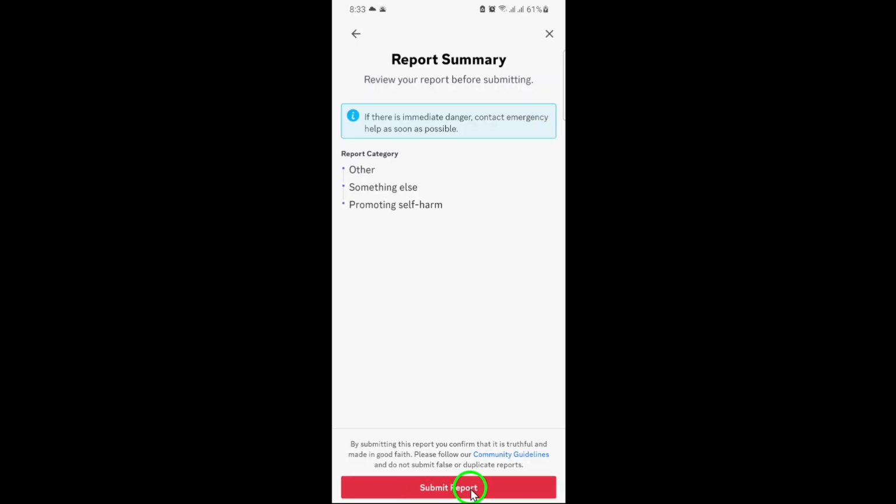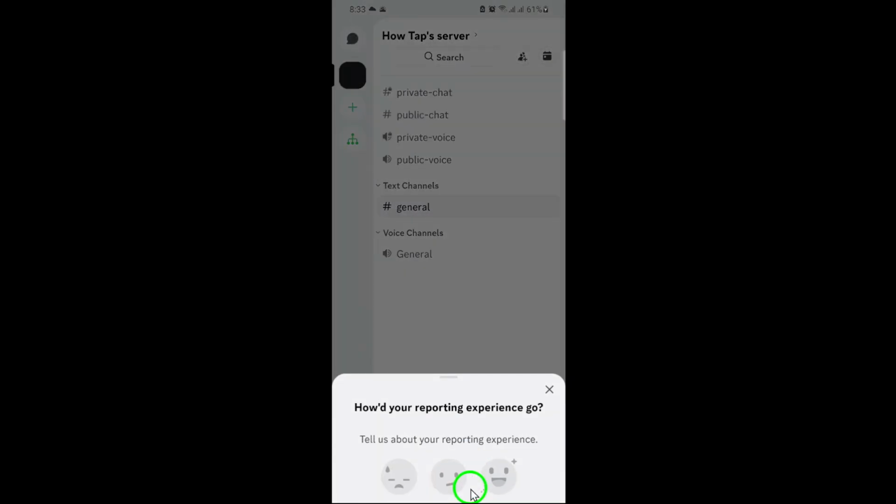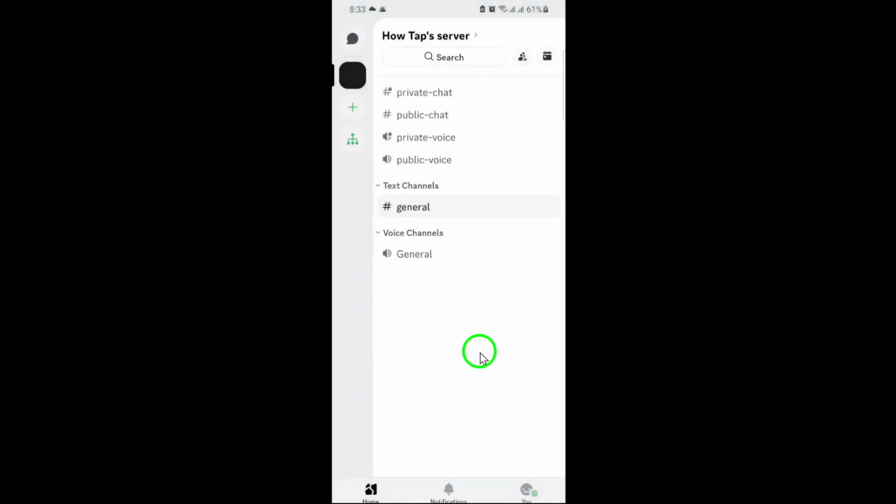And that's it. Reporting a server in Discord is straightforward, but it's a powerful way to protect yourself and others from harmful behavior. Remember to only use this feature for genuine violations, and together, we can help make Discord a better place for everyone.